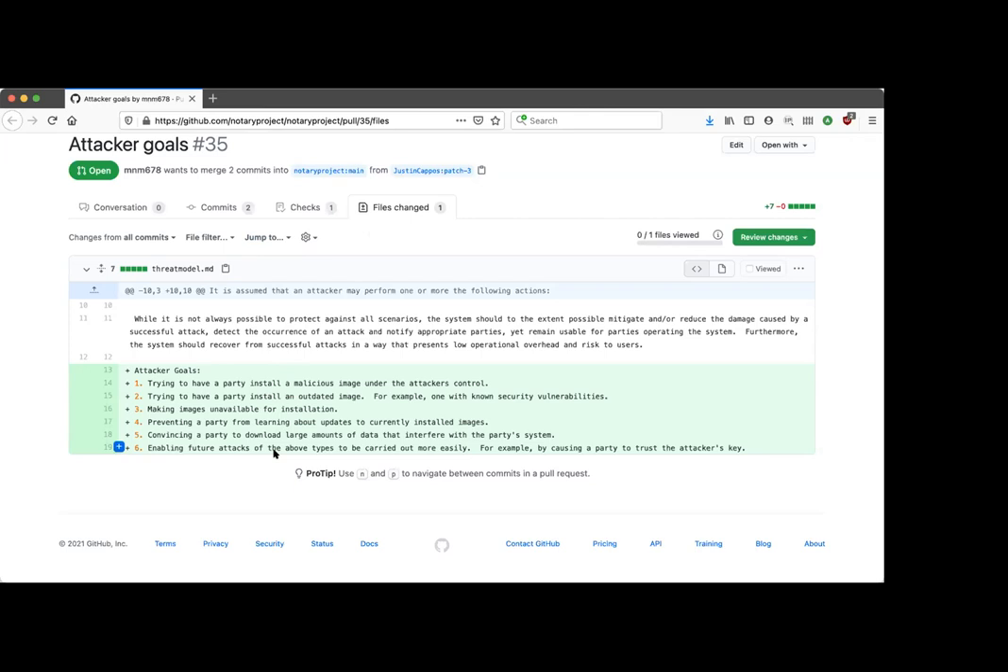And then we also got into a discussion about what's in and out of scope of Notary V2, which I think maybe is a separate sentence that needs to be written somewhere here, saying this is what specifically is in scope.